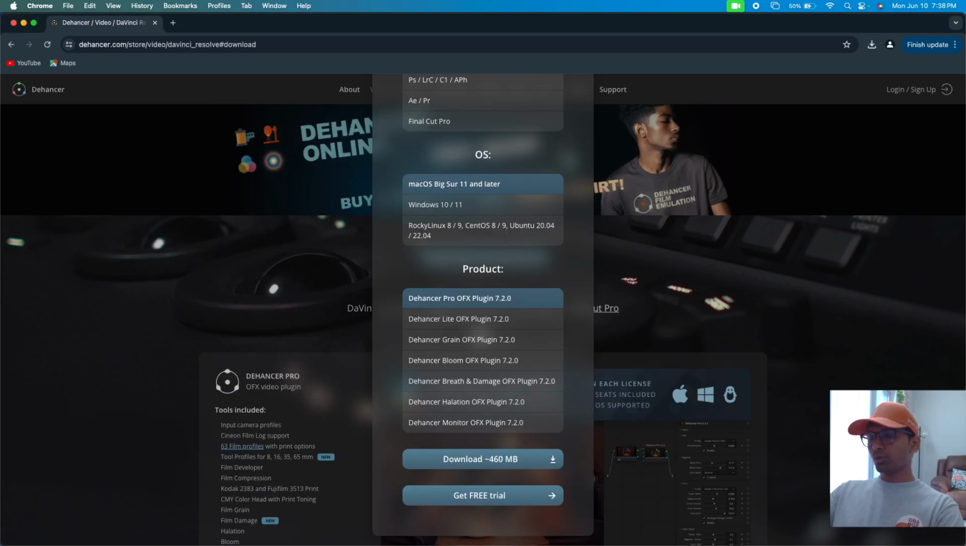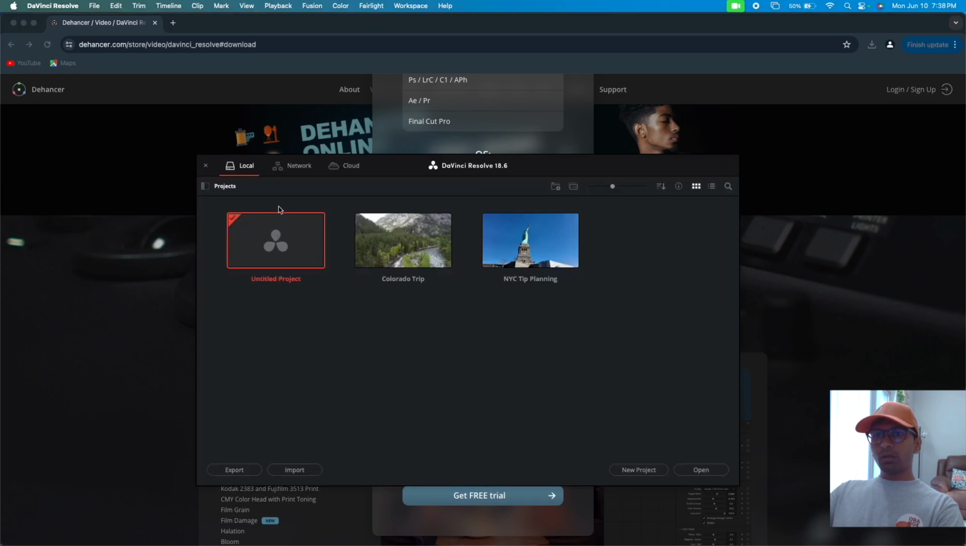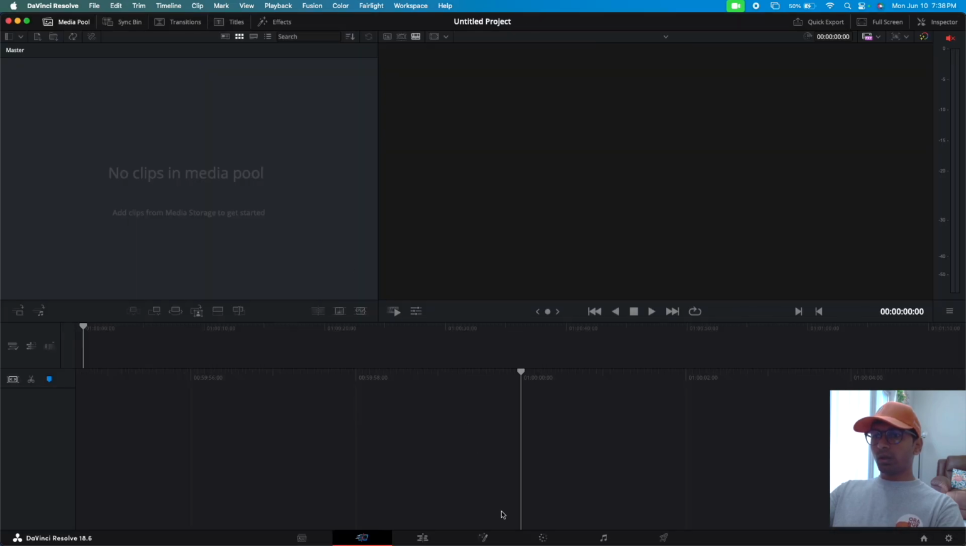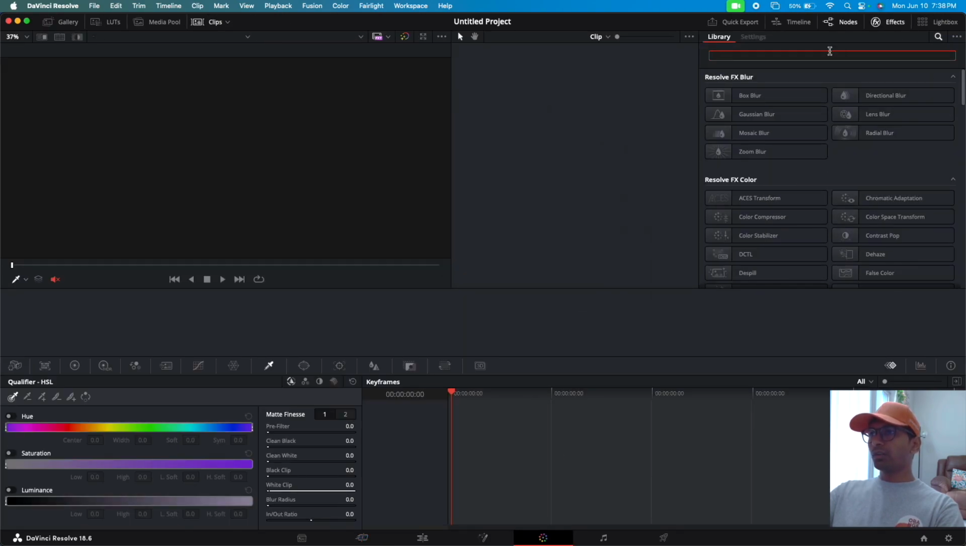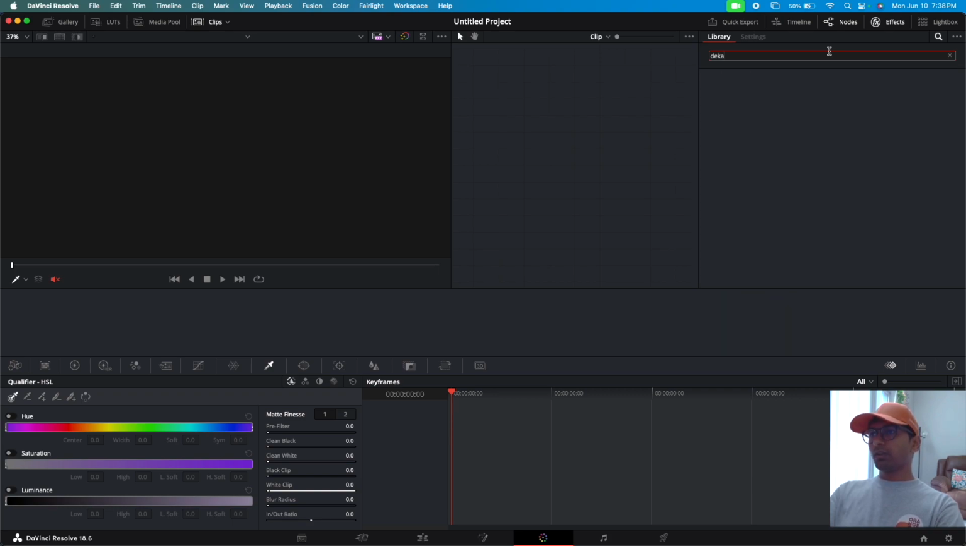Once this is done, we will go to the DaVinci app, and then you can select an existing project if you have, or you can select a new project. And in the new project, we will go down at the bottom. At the bottom, you see this color option. That's where we will go and check if we have the Dehancer installed. If I type, you will see the Dehancer Pro film emulation plugin loading up here. And that's it. You're all set with the Dehancer Pro. Now, next, I'll show you how you can utilize Dehancer Pro to enhance your videos.